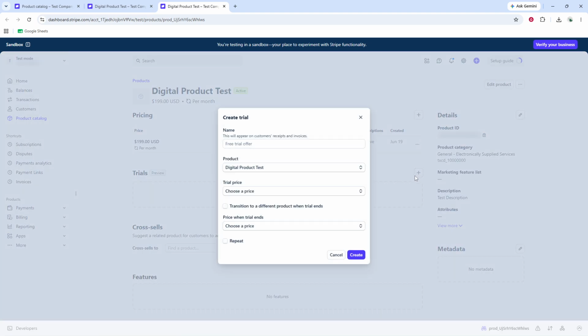Stripe will then prompt you to enter the trial details. Start by entering a name for the free trial. Choose something clear and recognizable so you can easily identify it later, especially if you plan to create multiple trial offers for different products or campaigns. After that, select the product the trial will be associated with.